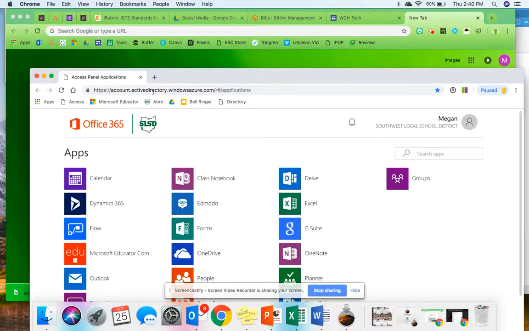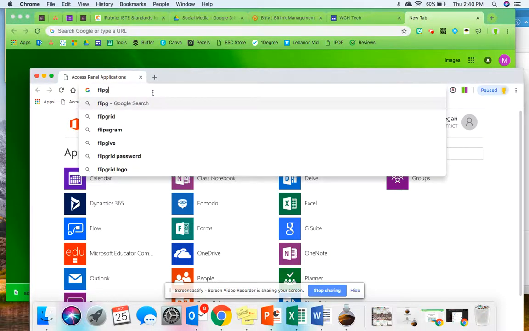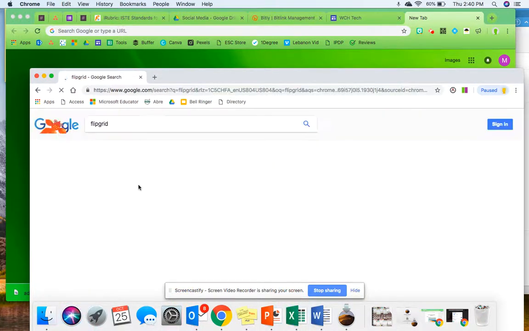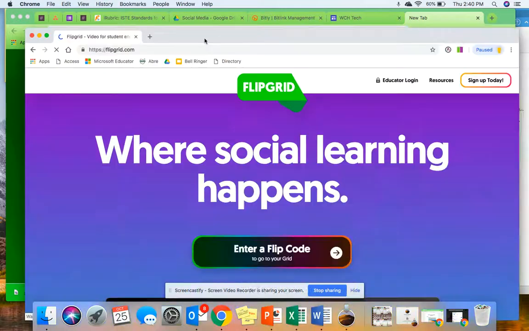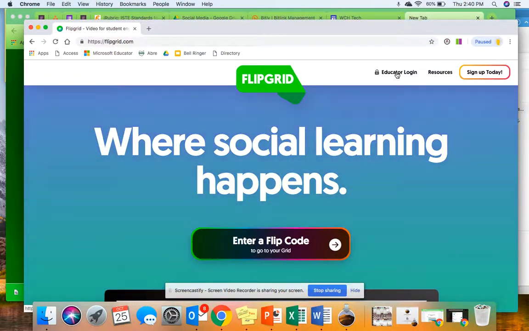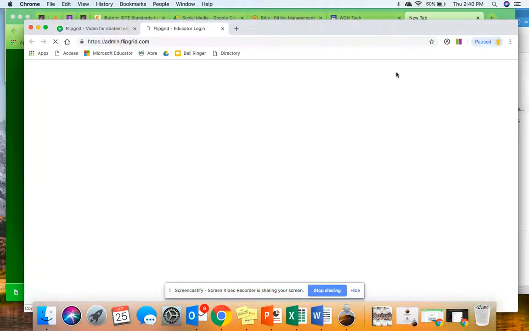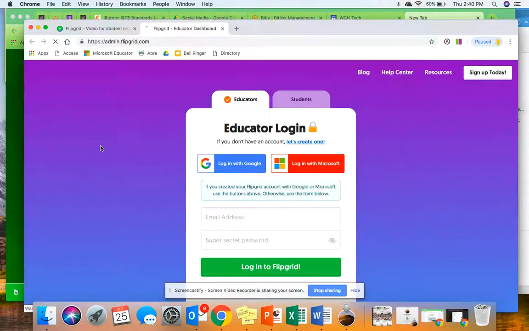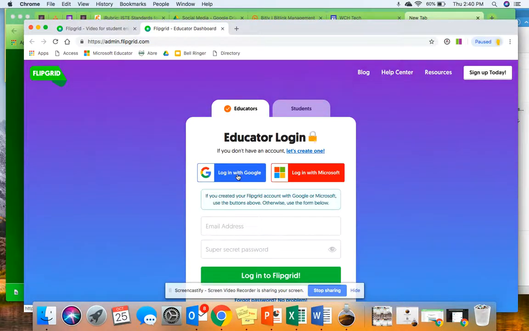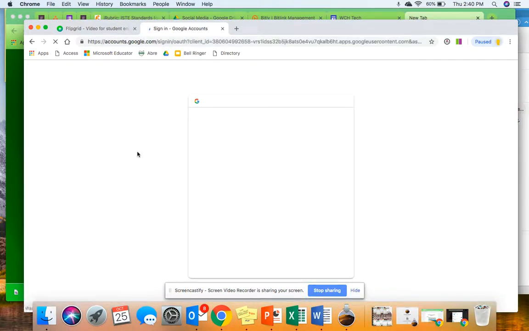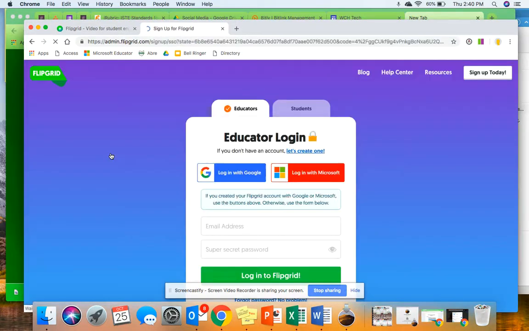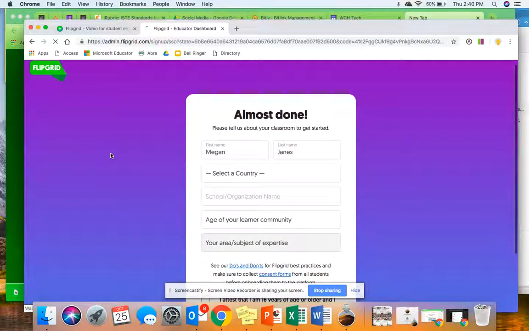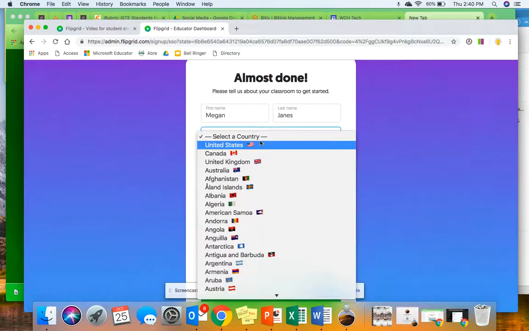Okay, the purpose of this video is just to show you quickly how to set up your Flipgrid account and create your first grid. So you just go to flipgrid.com and go ahead and click on Educator Login. And then you just want to log in with Google. It'll ask you to sign in to your Gmail account. And then it will prompt you to do the rest of your setup.